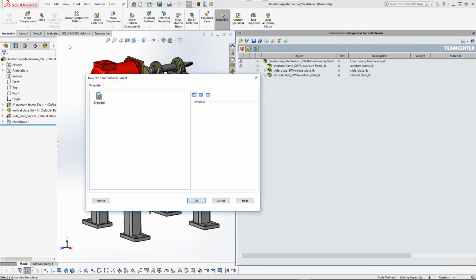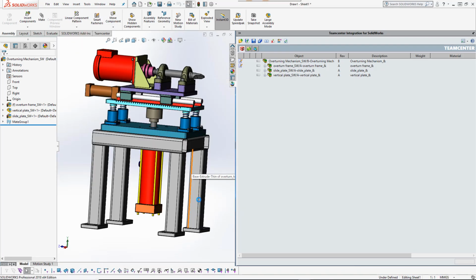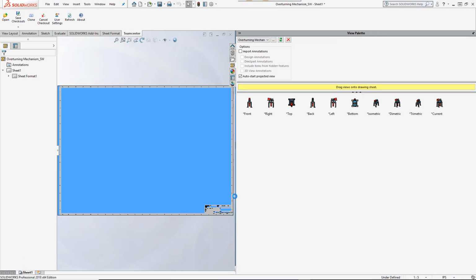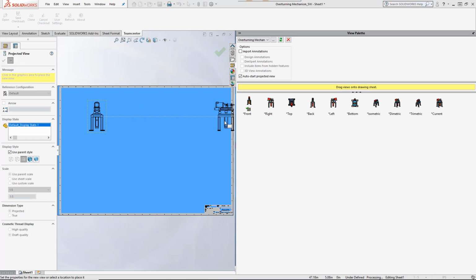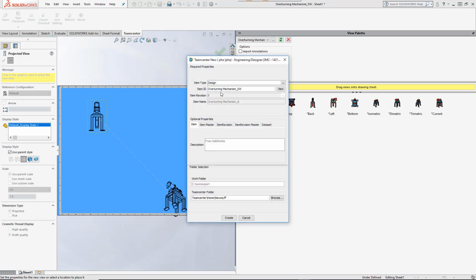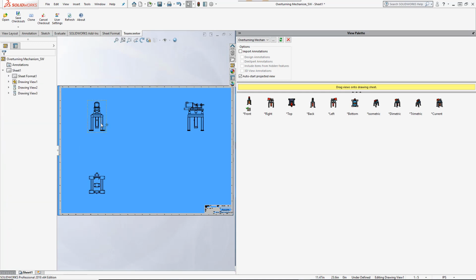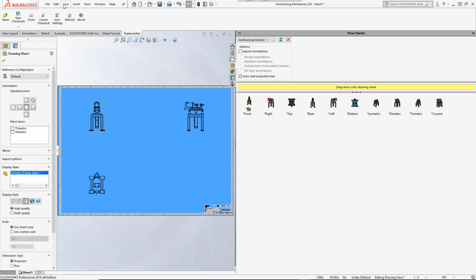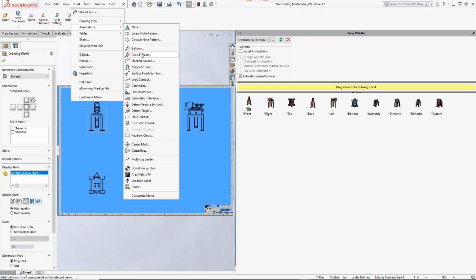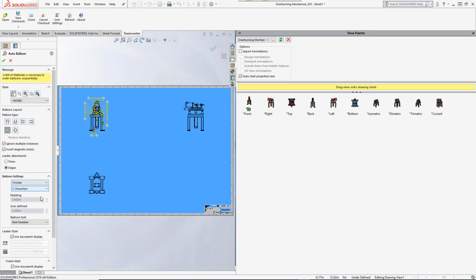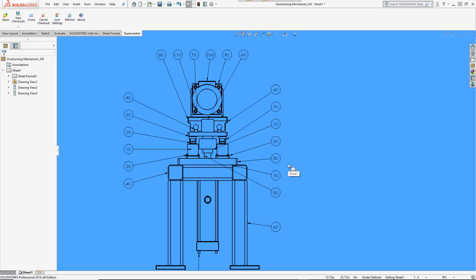A drawing is now created for the top-level assembly. Best practice is to immediately manage the drawing in Teamcenter, by assigning all required properties. The integration guides the user as the drawing views are placed. Annotations are now added. Find numbers from the assembly's Teamcenter bill of materials were mapped to the assembly feature tree when it was opened, and these are now used as balloon notes on the drawing view.